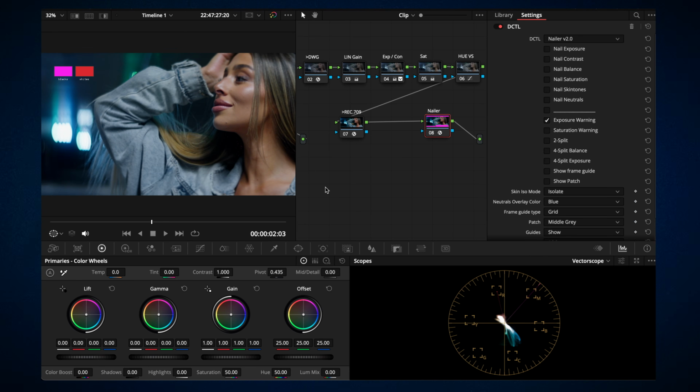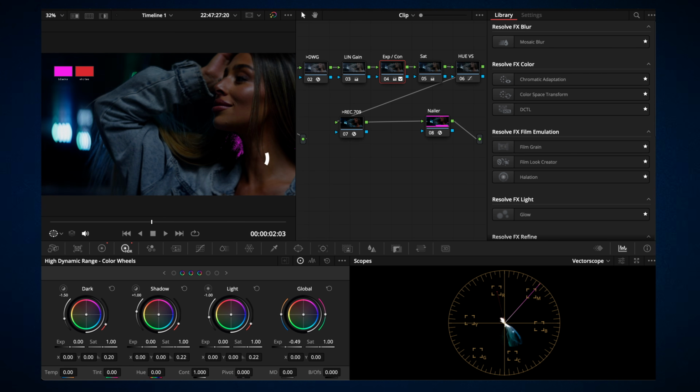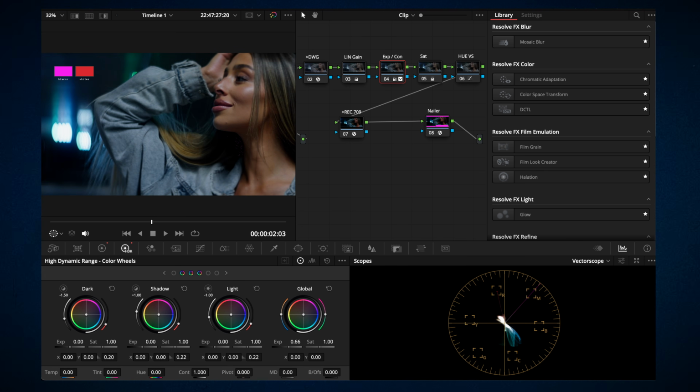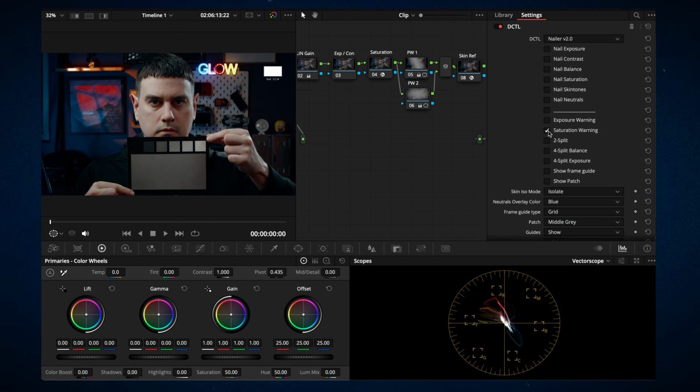Next, the warnings. Exposure warning flags anywhere your image is close to clipping. Red for bright areas pushing towards full white, and magenta for shadows crushing into pure black. Simple, if you see those colors, you are losing detail. Saturation warning does the same thing for saturation.